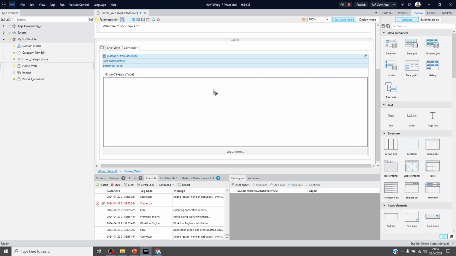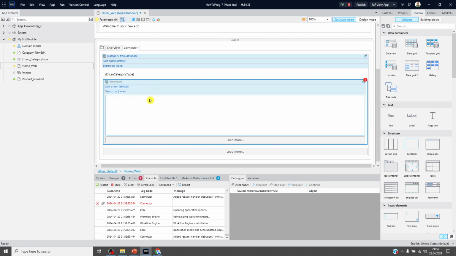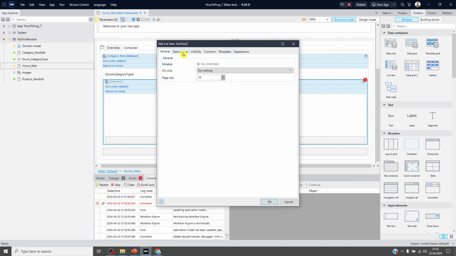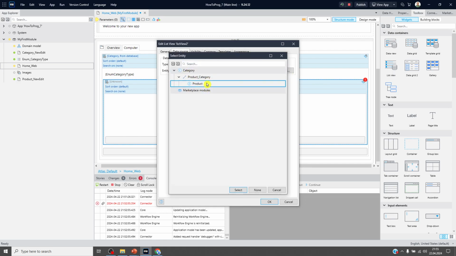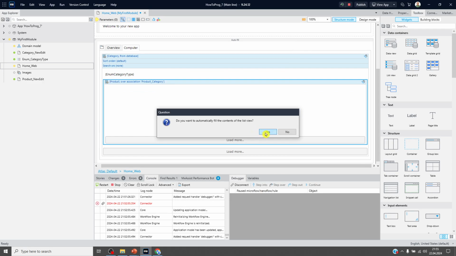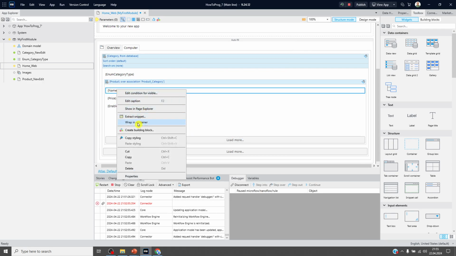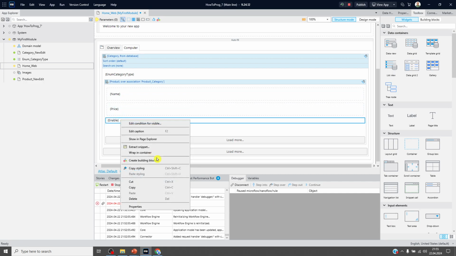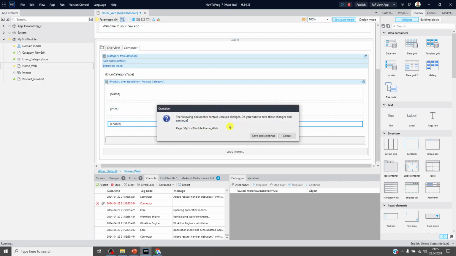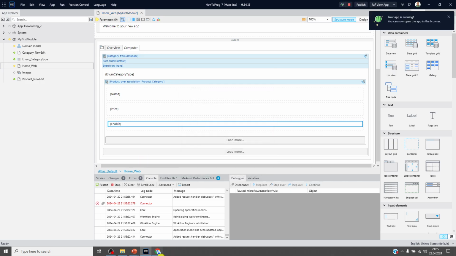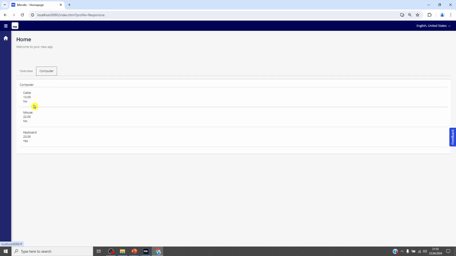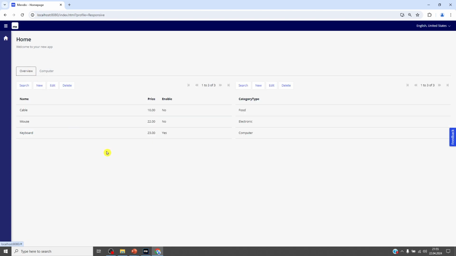And to see all of the products under this category, we can use the list view again, and put some associations on it, and the category. Yes, this one. Names, price. Okay, rerun and see. Computer, yes, cable, mouse, keyboard.